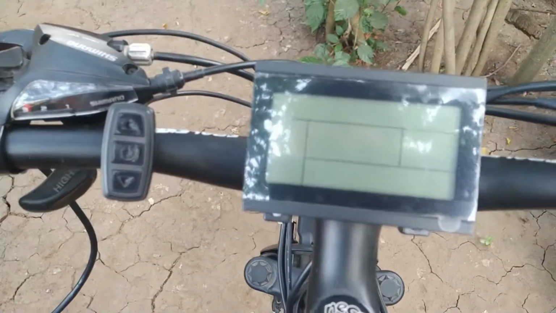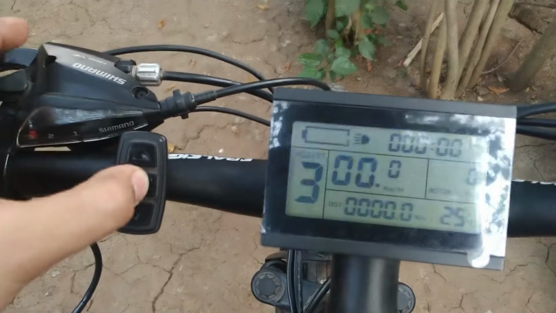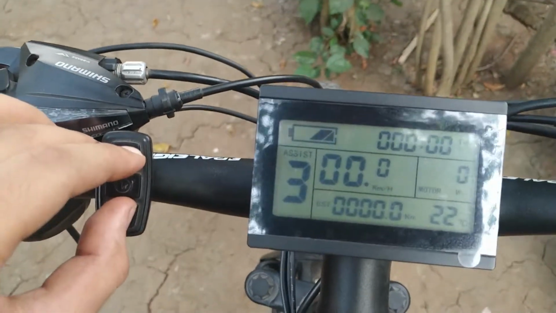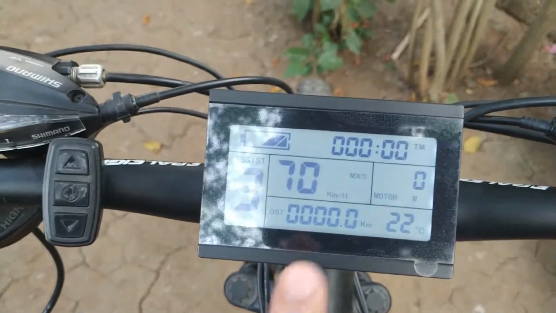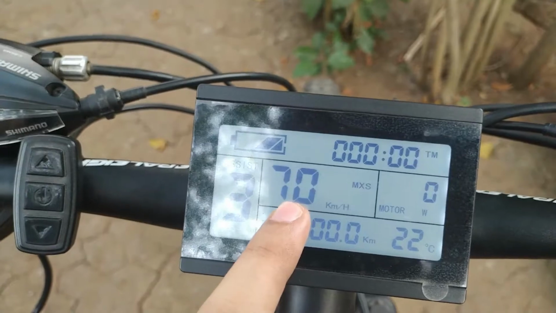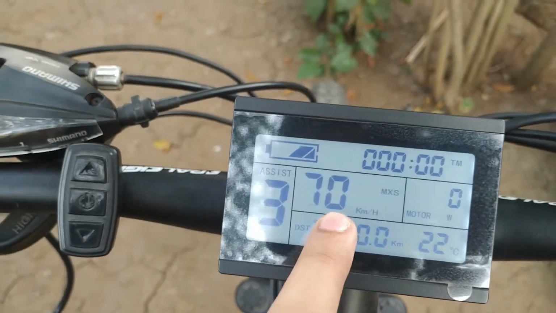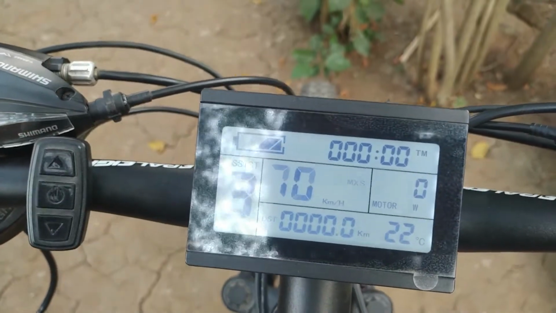For doing the basic settings of this display, you first have to turn it on. Then within 5 seconds you have to press and hold the up and down button. First of all, as you can see, I can set the maximum speed of my bike here. I have set it to 70, but it practically goes to 65 kilometers per hour, so it shows 65.